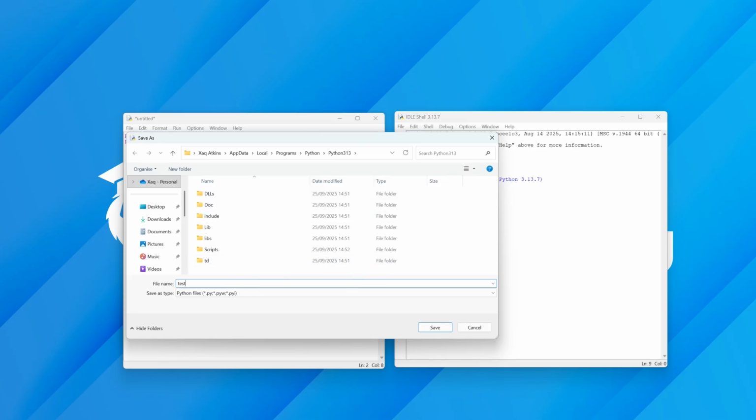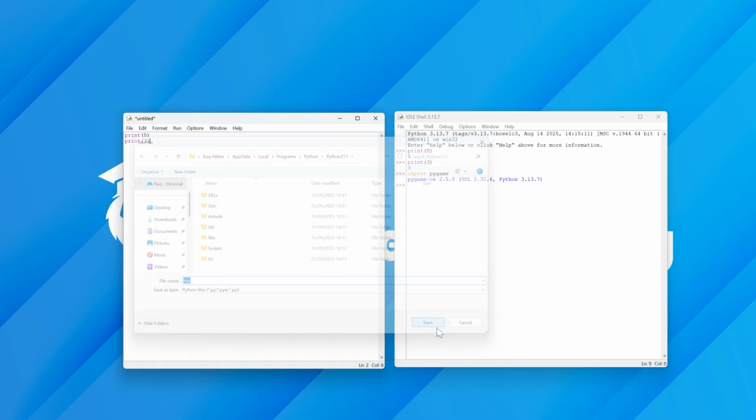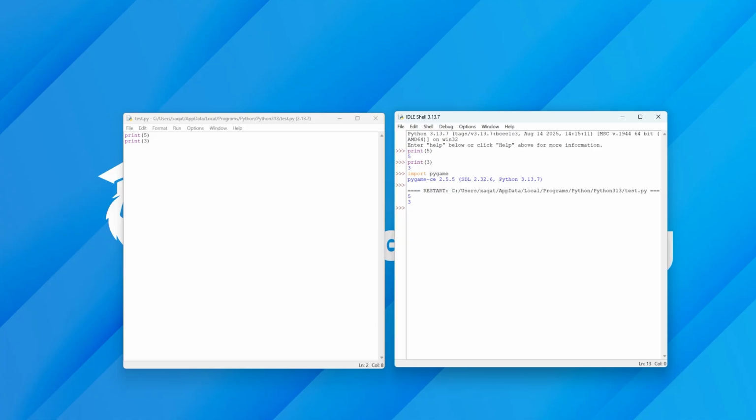I'm just going to choose the default location because this is just a test file here. And then once you've found a great place, you give it a good name, you can press the save button and it will save it in that location. And then you can see it's immediately run the code, and it's run this one first with print 5 and then this one with print 3. So this is technically all you need to be able to write and run code.